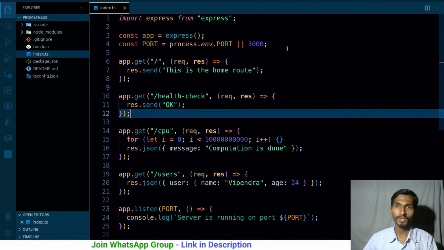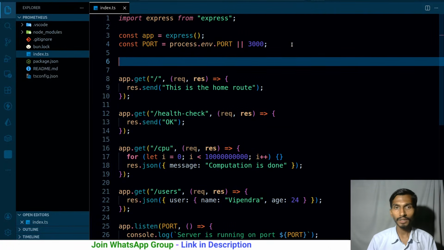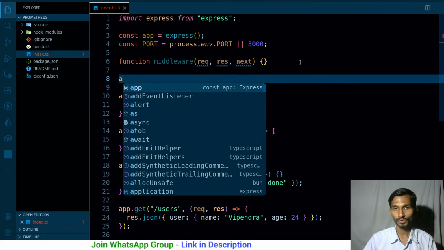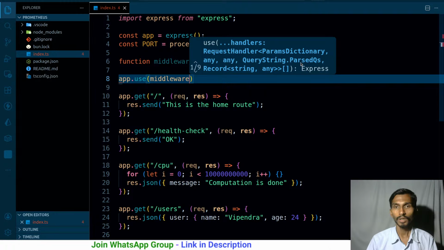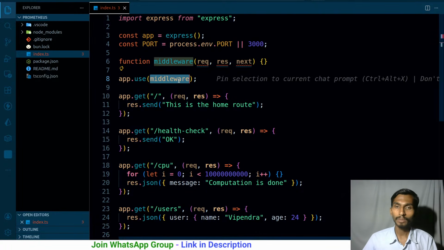So what I mean is that I'm going to be creating a middleware just for right now. So that's going to be a function, middleware, with request, response, and next, just like this. And at the end of the day, I will be using this middleware over here. So app.use middleware. To name it better, what am I going to be naming it?